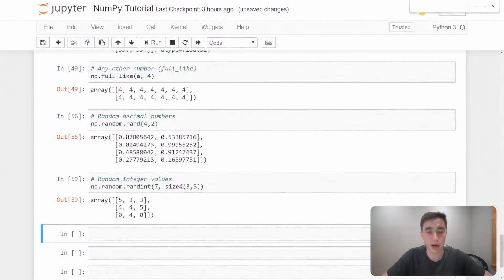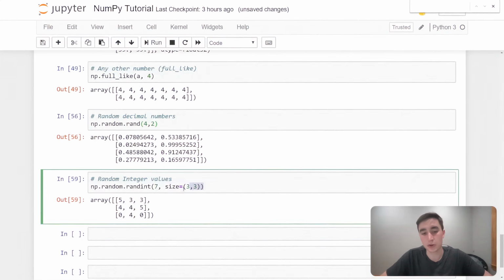And the documentation has all of these. You're not expected to memorize all of these things. What I think is helpful is to see that you can do these types of things. So when you're thinking about a problem, you can point back and say, oh, I remember that's possible, and maybe do a Google search on how to get it. But yeah, random.randint 0 to 7 with size 3 by 3 is here.